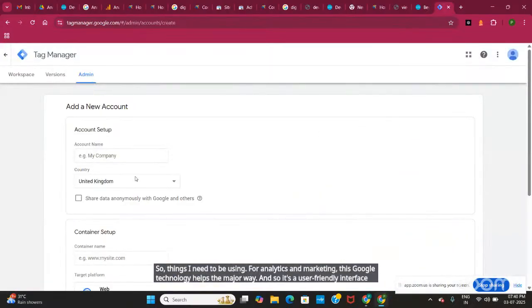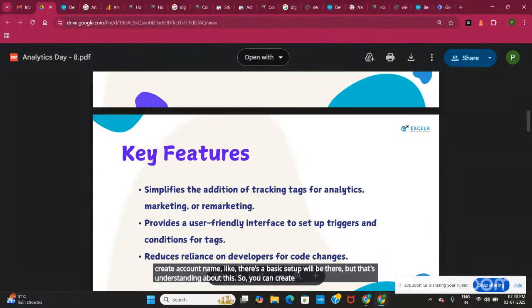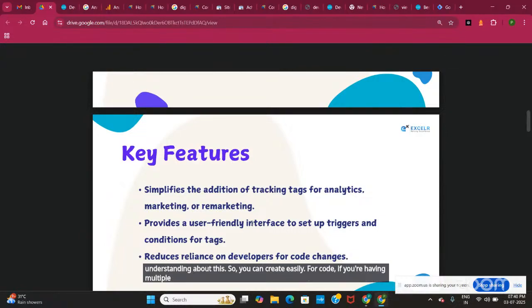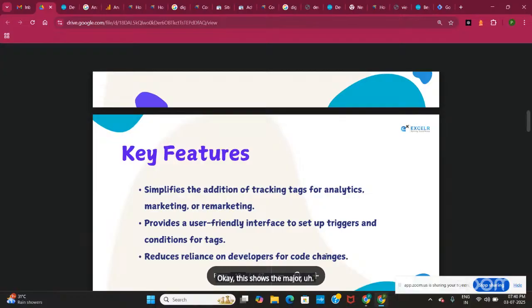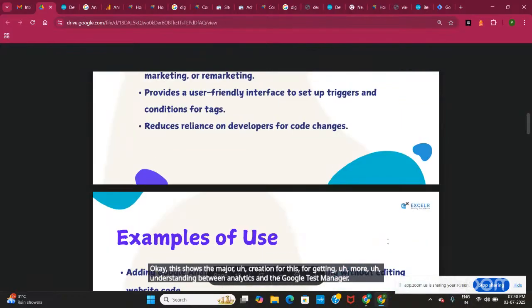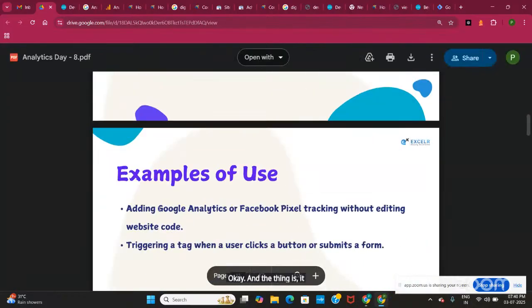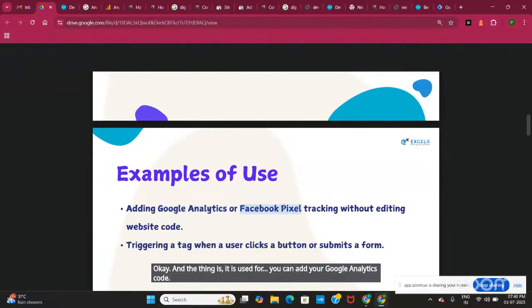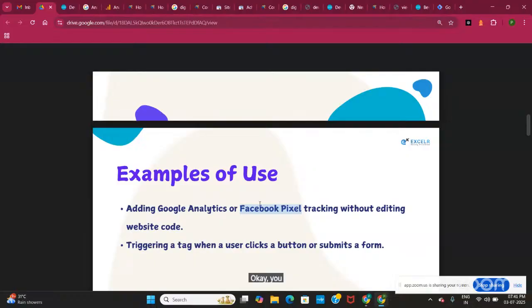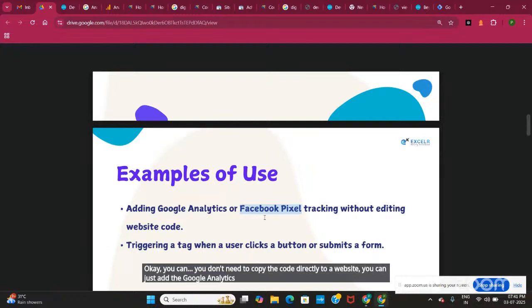You can create an account name, like the basic setup will be there. Just understanding this, you can create it easily. If you're having multiple codes, you can utilize this and create something better with Google Tag Manager. This shows the major creation for getting more understanding between analytics and Google Tag Manager. You can add your Google Analytics code, your Facebook Pixel code, any code you can add directly to Google Tag Manager. You don't need to copy the code directly to the website. You can just add the Google Analytics and Facebook Pixel code to Google Tag Manager.